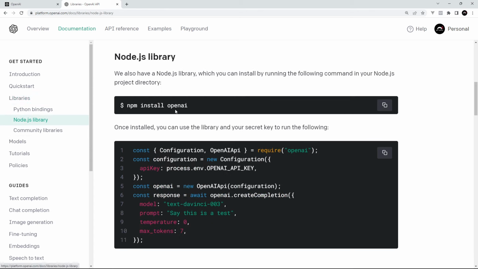So click on that, and you can see the first thing we need to do is install OpenAI. Also, we need to then connect to OpenAI using this configuration thing right here. So we grab that from OpenAI, as well as this thing, the OpenAI API, and we connect to it. Now, inside this configuration, we do need to pass in our API key.